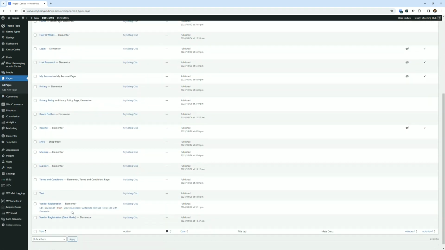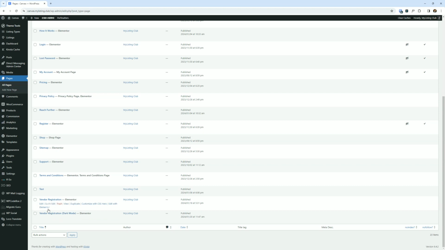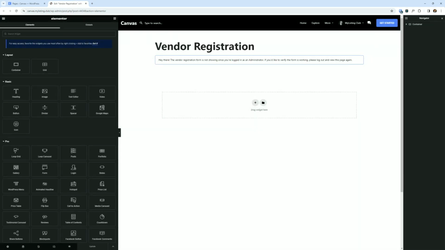And I just create a page. I call it vendor registration. Go ahead and edit this with Elementor. I recommend using Elementor Pro to create your vendor registration page. Otherwise, the styling and formatting of the page will need to be addressed with CSS.